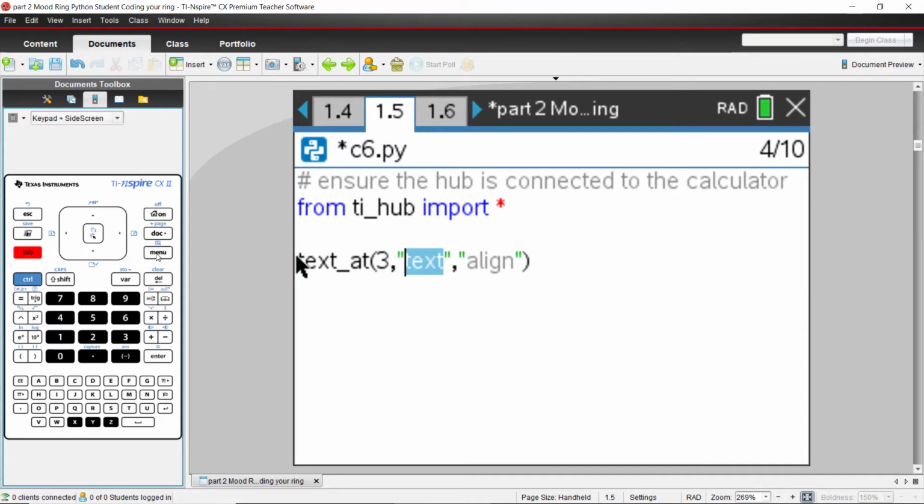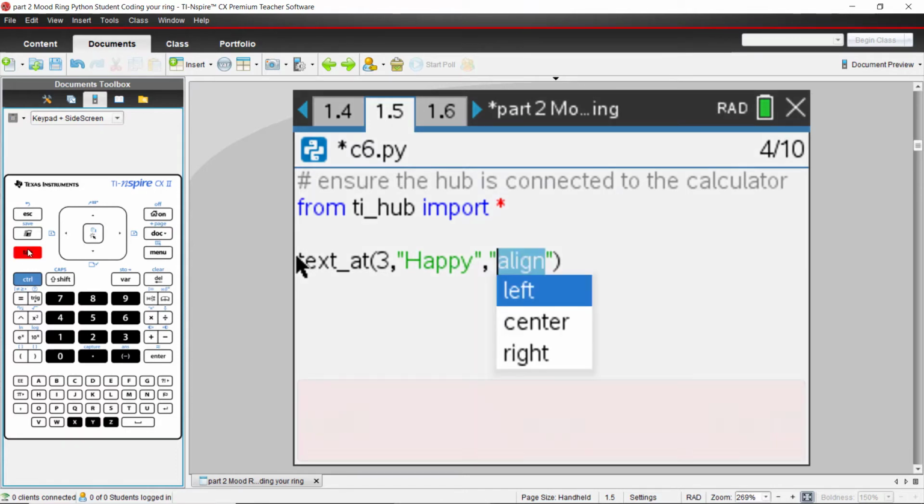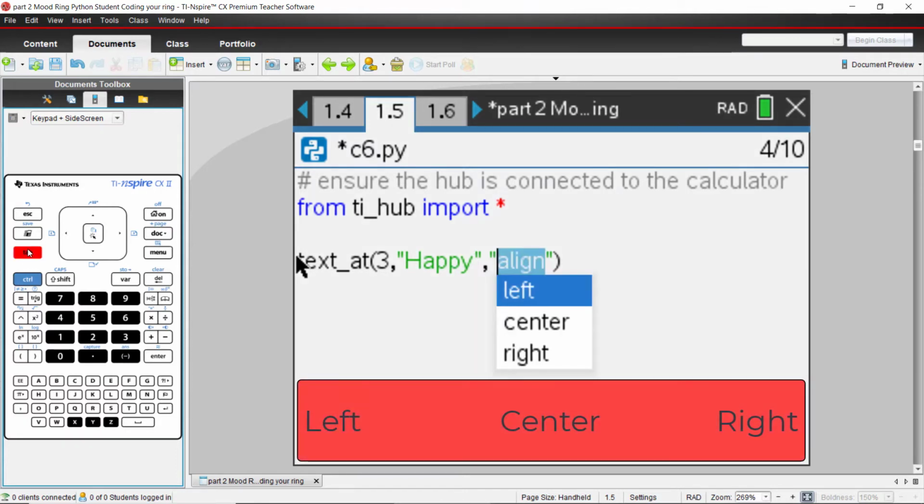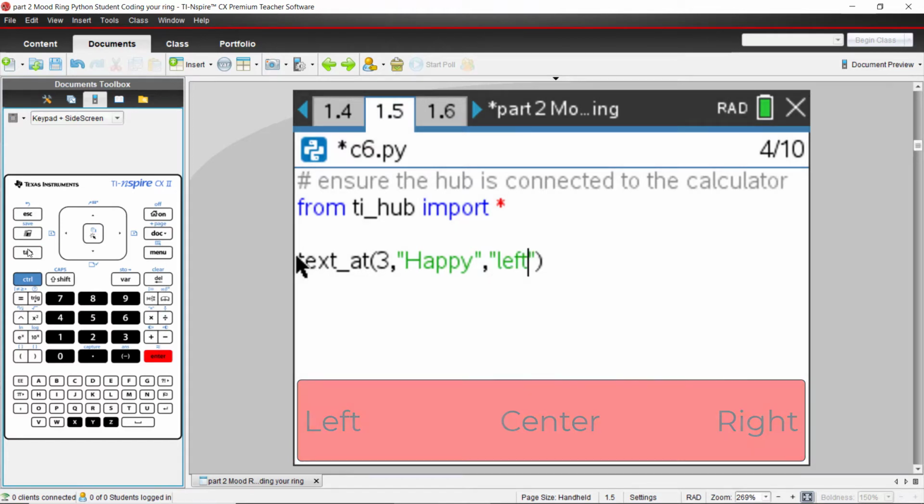I'll press Tab, and I'm going to put in my first mood message, which is happy. So I'll press the Shift key to give me an uppercase, and then an A, and a couple of P's, and a Y. There we go. And now I'll press Tab, and I'm going to choose left. Alignment just tells me where on the screen, left, center, or right, to display it. I'm going to choose left. So I'll just press Enter.